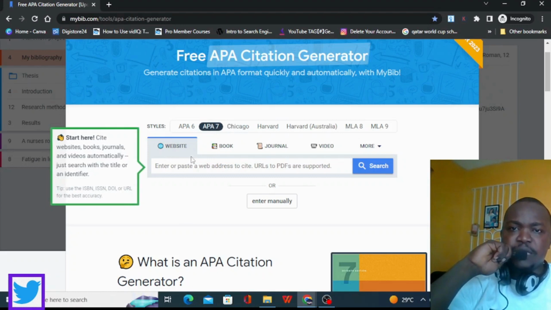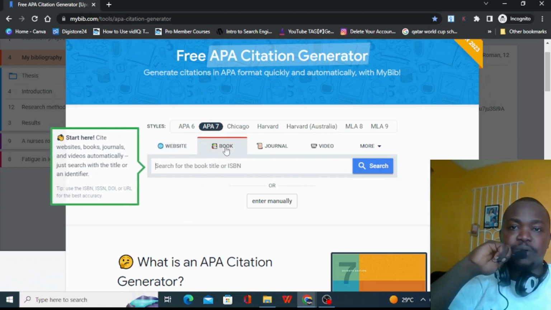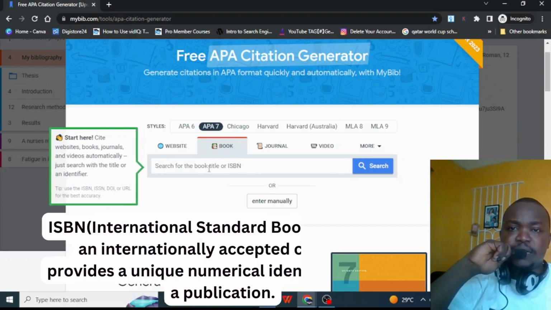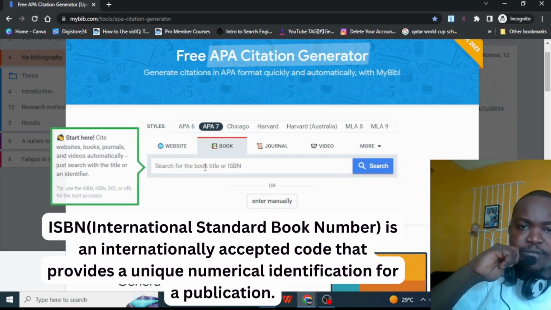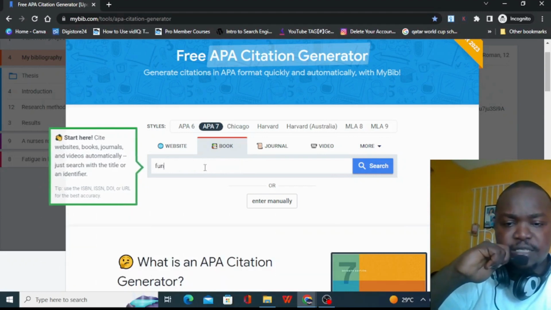The next step is to click on book because I want to cite and reference a book. So I click on book. Please note that you can enter the book manually or you can do it automatically by searching for the book title or entering the book ISBN. So I will search for the book title. The book I'm using for my research is Fundamentals of Physics.